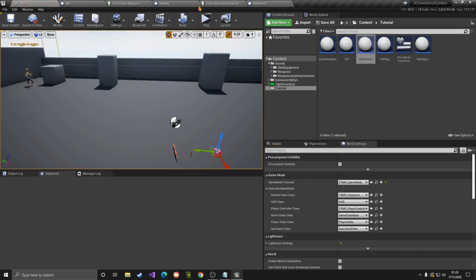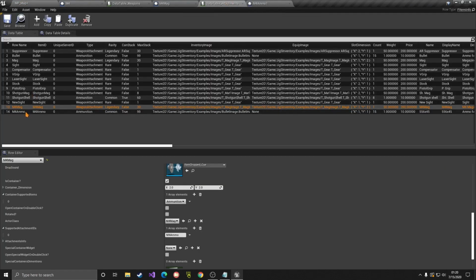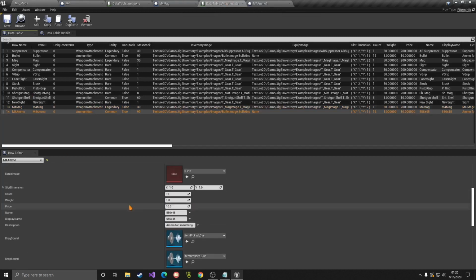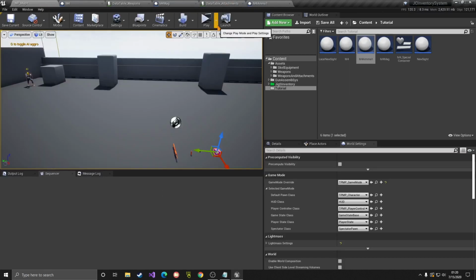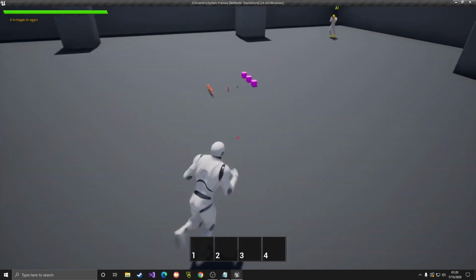So what's the default count here? So let's see, M4 ammo, default count is 15, which is fine. We can test the stacking like that. All right, so let's go ahead and try. Let's go ahead and duplicate this a little bit. You can hold Alt if you want to duplicate items. Let's go ahead and play here and see if everything is working as intended.